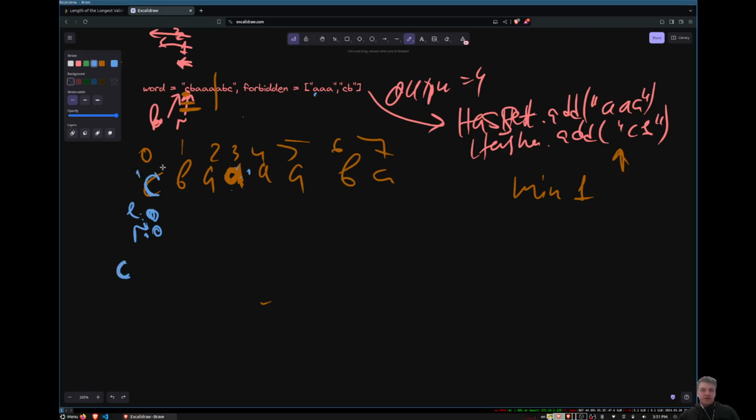So I'll have the substring C, and then I check if it's included in the hash set. It's not included in the hash set. It means that I need to move the right pointer. So I have left equals 0, right equals 1, and the max length that ends at 0 is going to be right minus left plus 1. So the len here is going to be 0 minus 0 plus 1, which is 1.